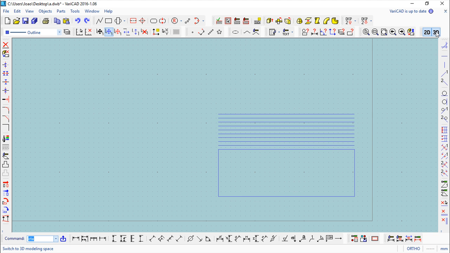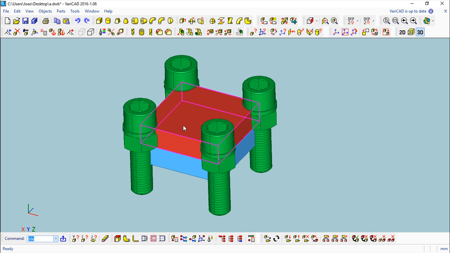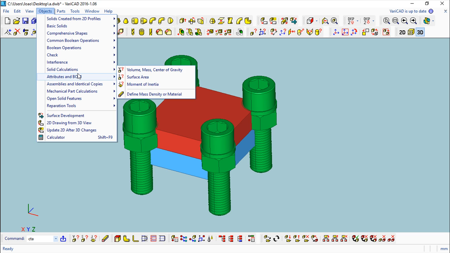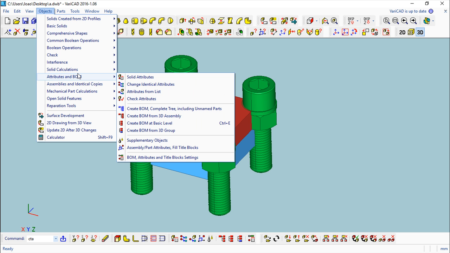Okay, when you have all of these properly set, then you have the definition for the attributes. It is done. You have the definition for the place to insert the attributes into the area. So what we need now is to create the bill of materials itself.